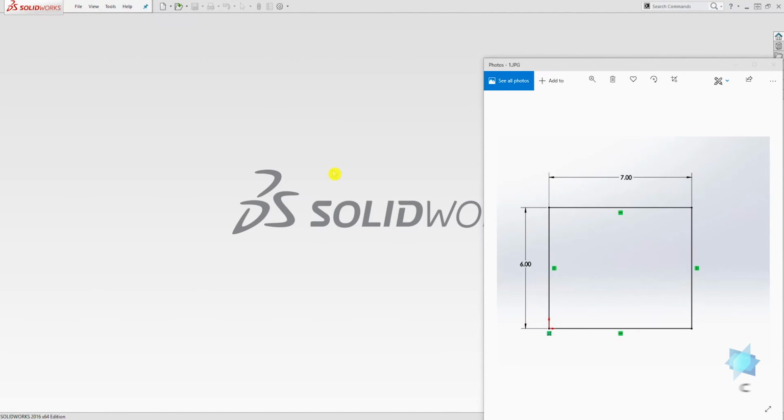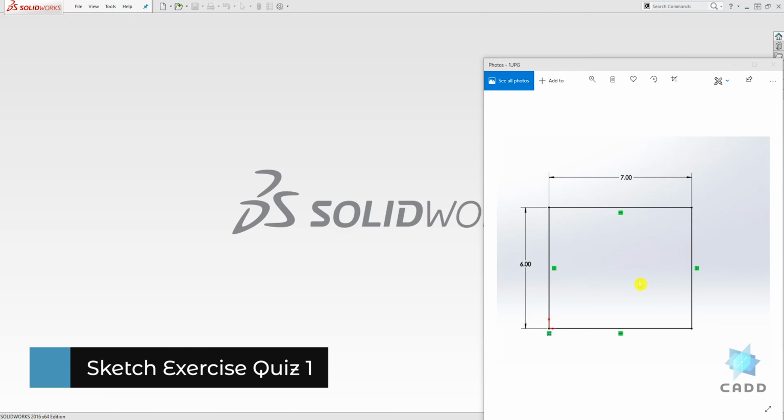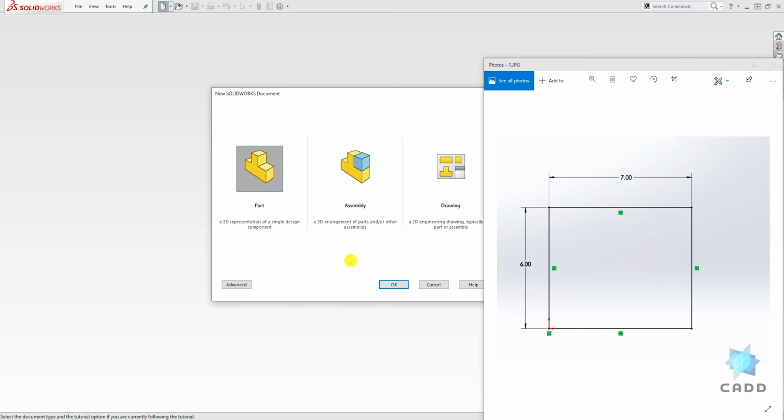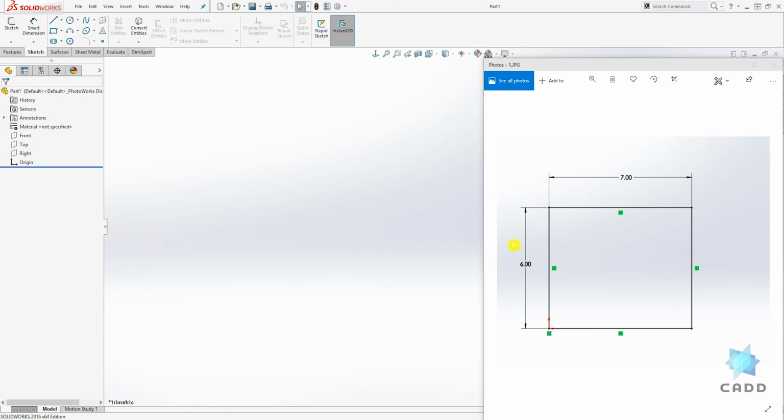Hello, welcome back. In this lecture, we are going to be creating all of these sketch assignments. To create the first one, start a new part file. I forgot to tell you, hopefully you figured it out, these sketches are in inches, but if you made them in millimeters, that's still fine as well.